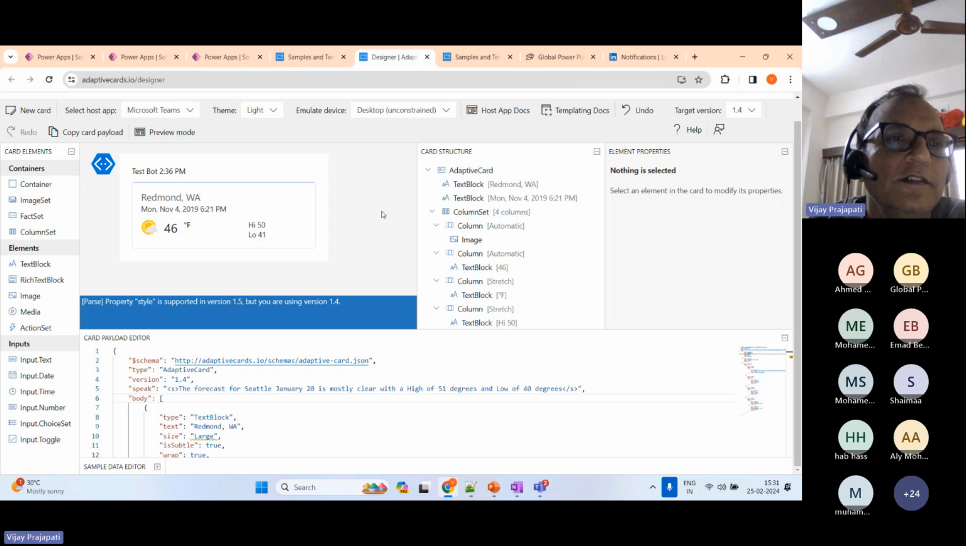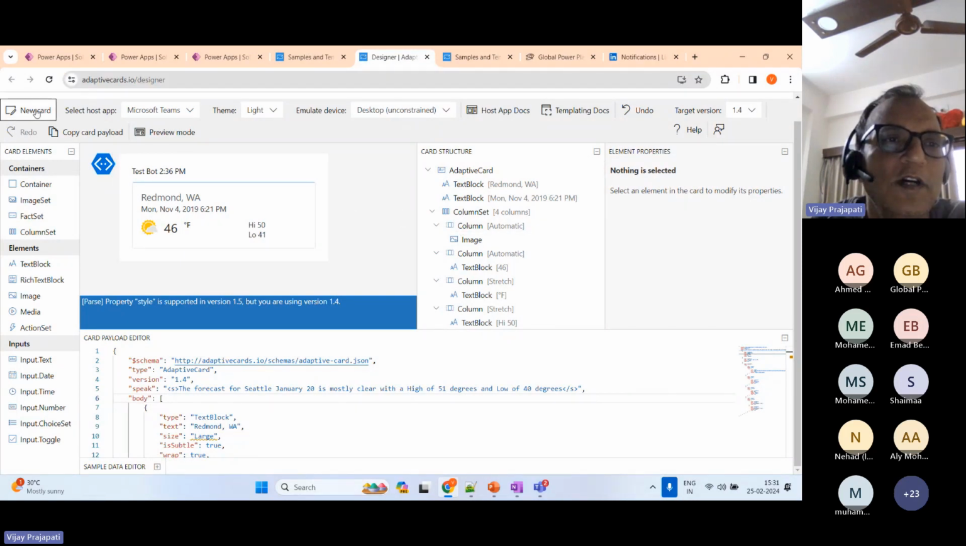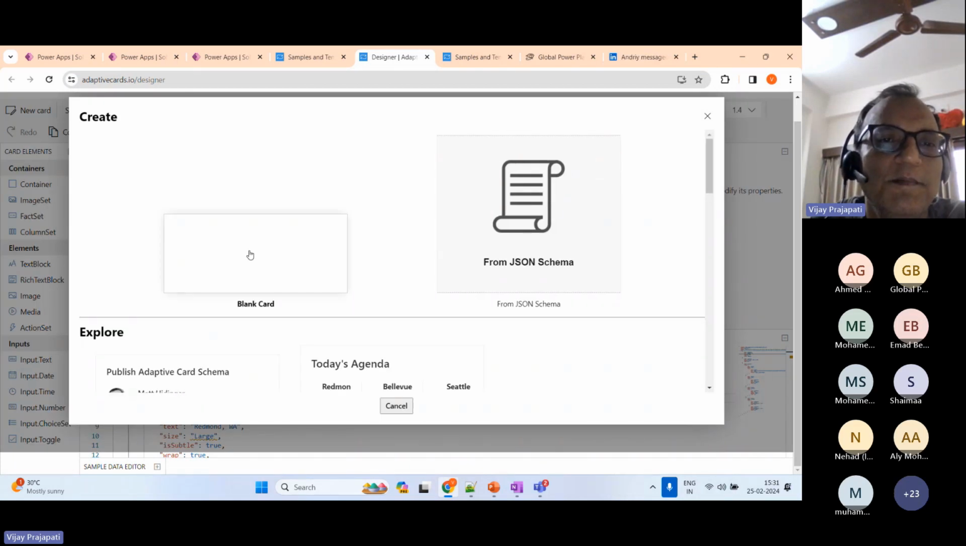we need to go over here, and there is an option. This is the designer studio. This is their website, and this is the designer studio. We can design over here like in Power Apps. We have a designer studio, and in the same way we have a designer studio over here. So I am going to create a new card over here, and let's take a blank one.